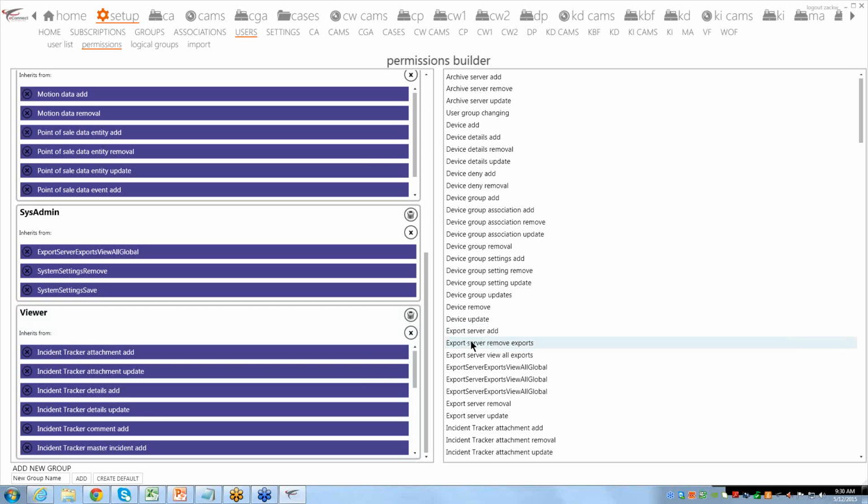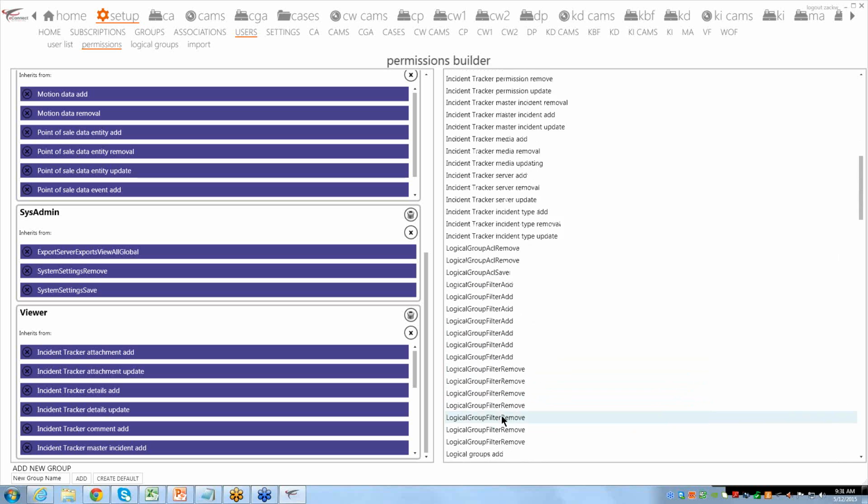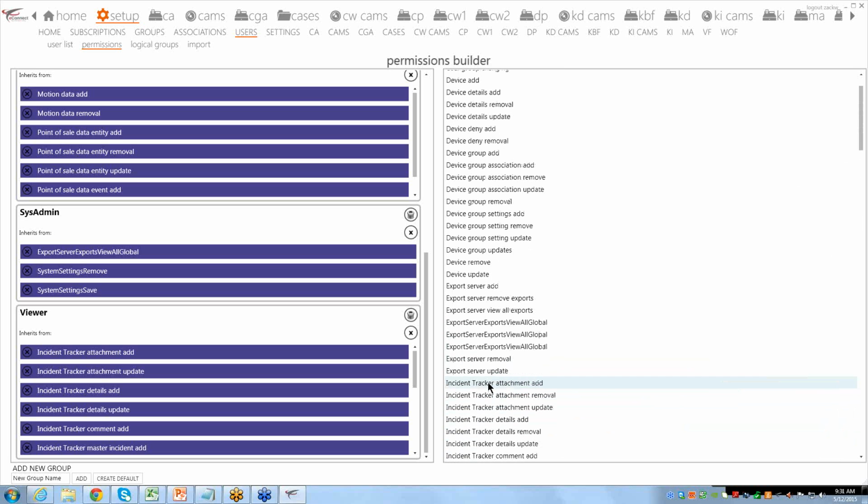So what you would want to do is, in here, you wouldn't want to read each one of these permissions and see which ones you'd want to give them. So, for example, if you wanted to go back over to exports real quick. So if you want them to add an export server, which they wouldn't want to use, we don't want them to export server, remove exports. This is essentially what you'd want them to do.